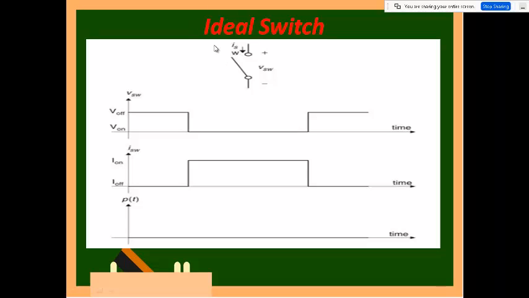An ideal switch is not consuming power, because see here, when voltage is there, current is zero, so power is V into I, zero. When voltage is not there and current is there, V is zero, so V into I is again zero. Again you see here, it is similar to case 1, where current is not there and voltage is there, voltage multiplied by 0 becomes 0. So power consumed across the switch is 0, so there is no loss.